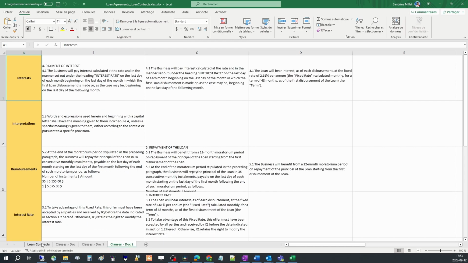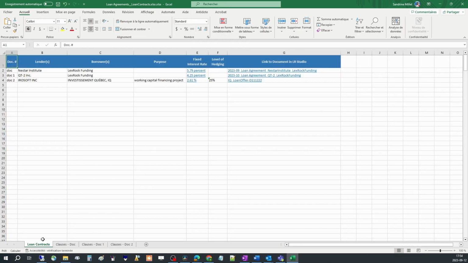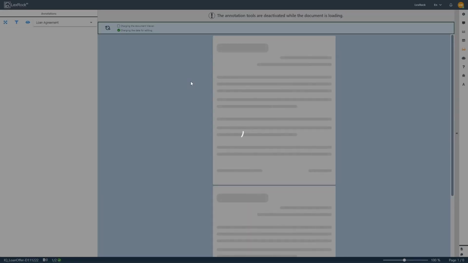Again, in accordance with the configuration, a hypertext link to each document has been exported so that we can easily locate it in LR Studio. Hyperlinks to some annotations have also been exported for quick access within the documents.